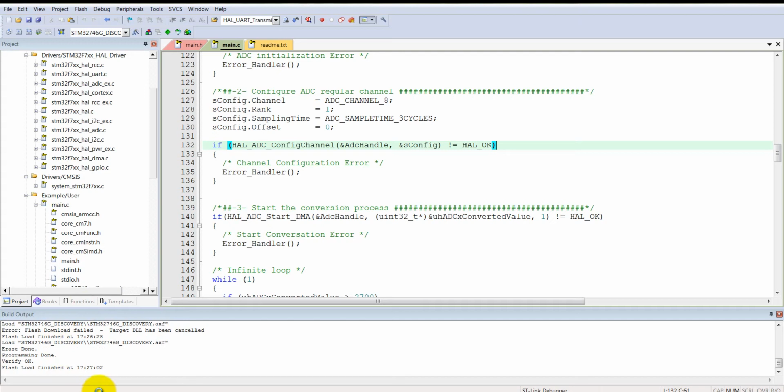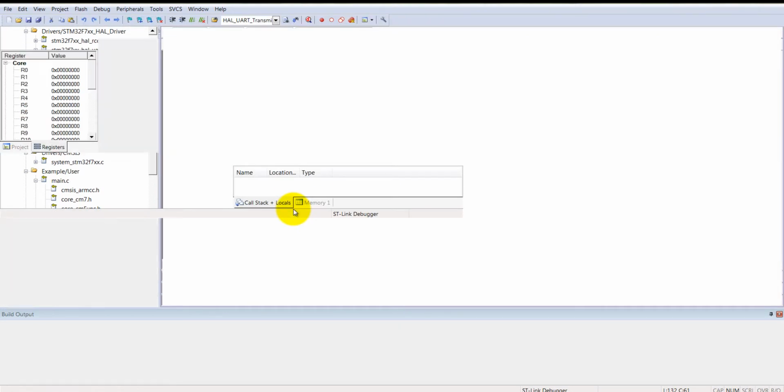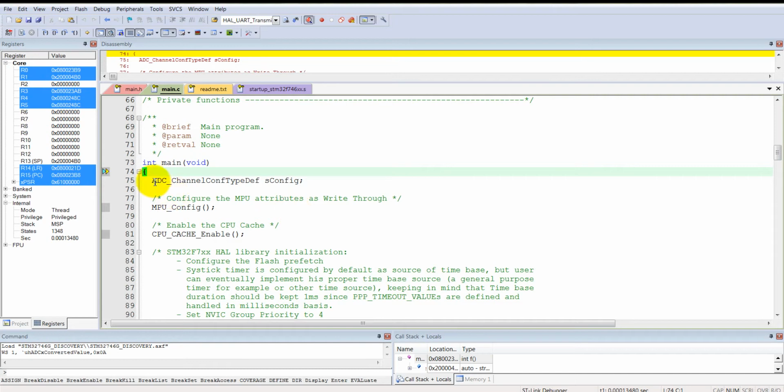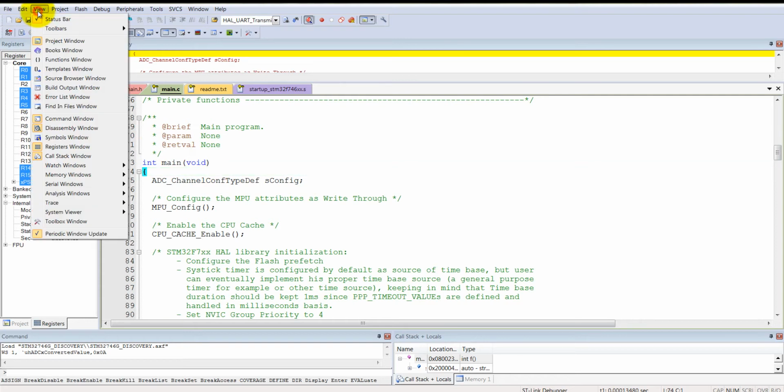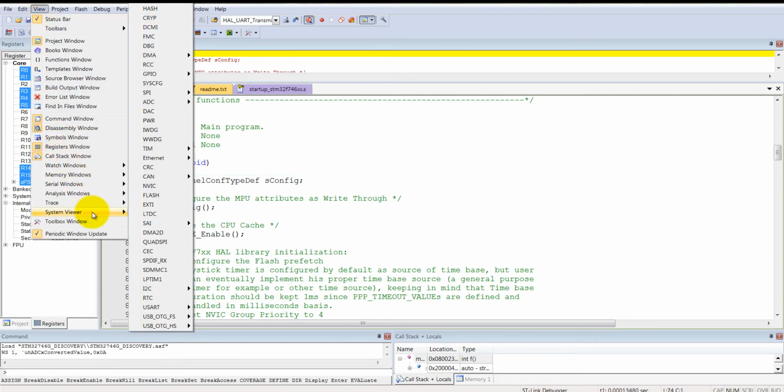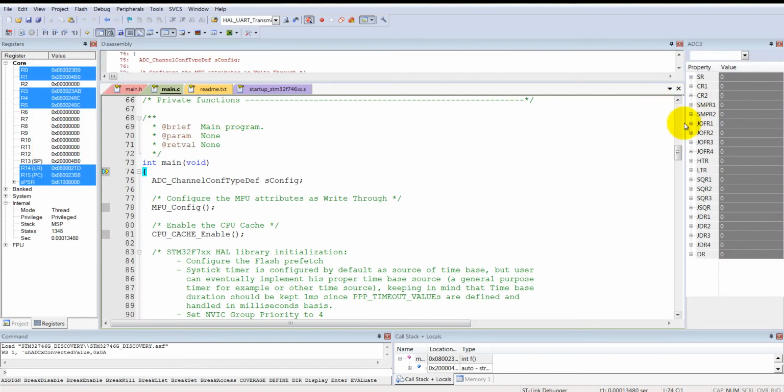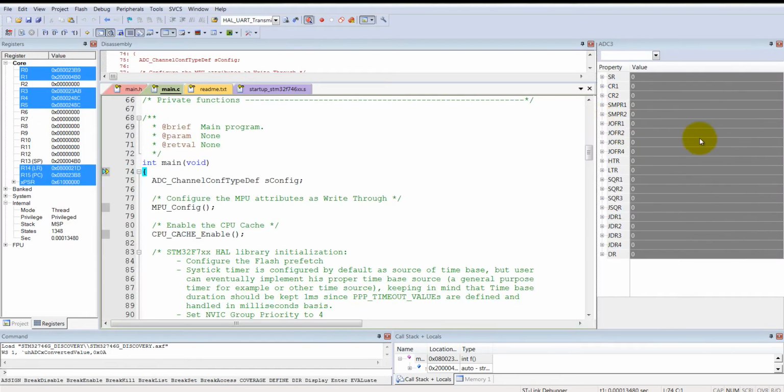Just wait. Now it is programmed, verified. See, here it will start from here. Now as you know we cannot see the ADC data on the board, but you can see the ADC data in the debug menu. Just go into the View and System Viewer, into the ADC. Here it is ADC 3. Fine. So here you can look inside your hardware.